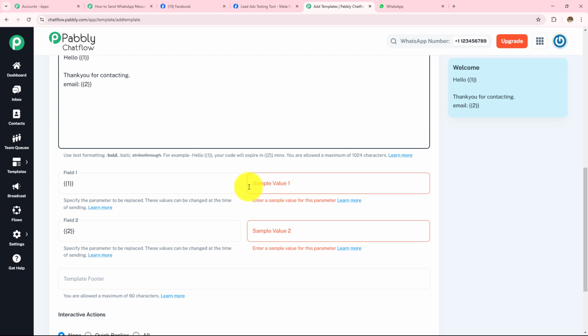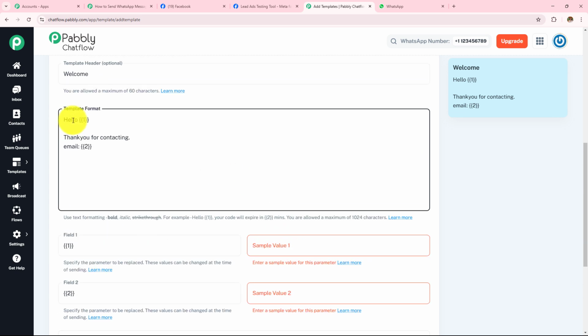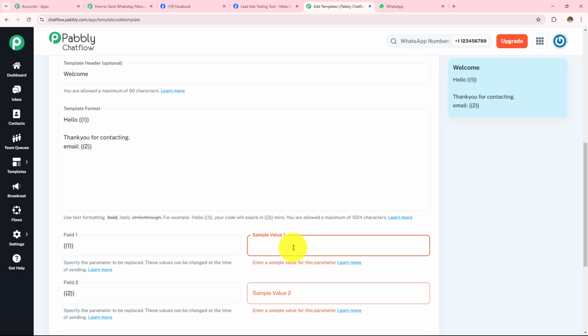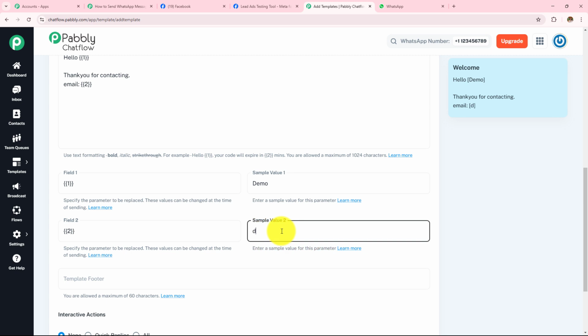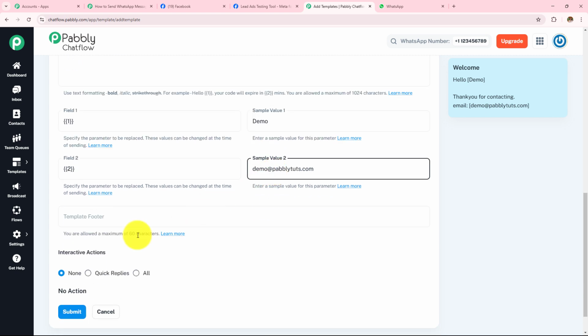Now I have to add the value to these custom variables. Here the value is the name of the customer, which is 1. So here let's say the name of the lead is demo, and then I've added the email. So let's say the email address is demo@pablitudes.com. Now after I have written that, in the interactive actions, I do not have the template footer, so I have skipped this. In the interactive actions, I am going to select this as none.